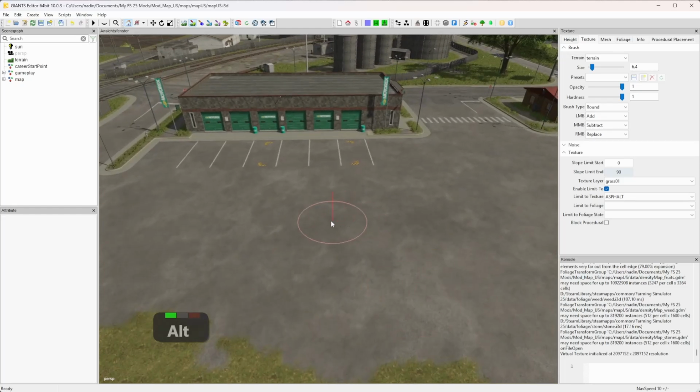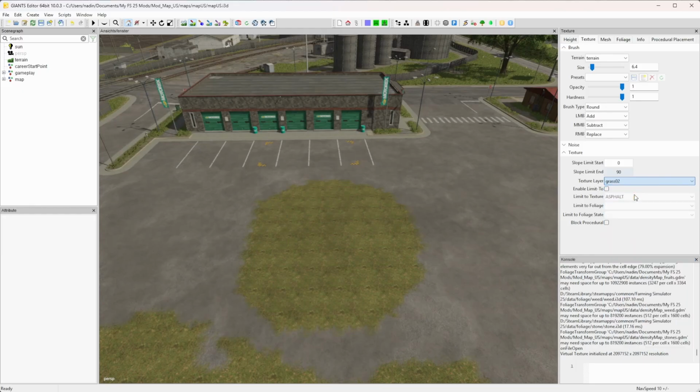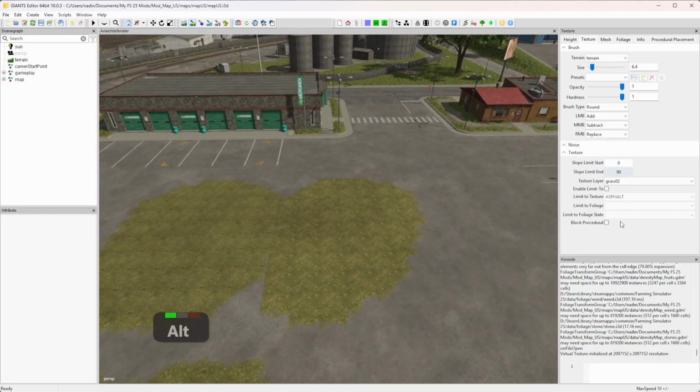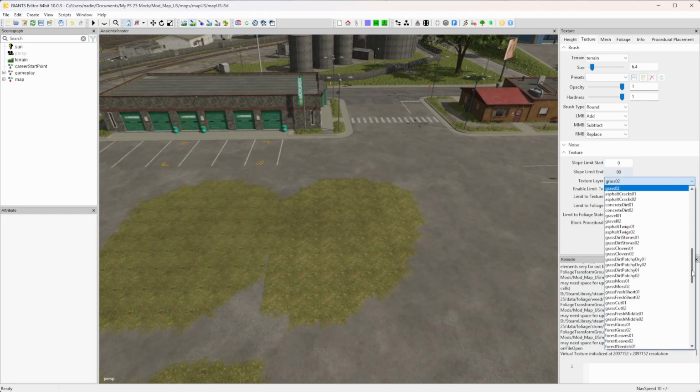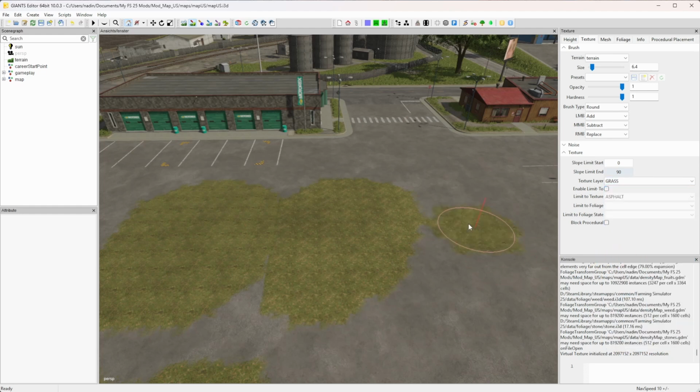I will paint something with grass 01. Oh, I should get rid of the Enable Limit. So this is the grass 01 texture. And now I will use grass 02. This is the grass 02 texture. And what the combined layer does is basically mix up these two single layer textures into a combined one. That is the grass in capital letters.